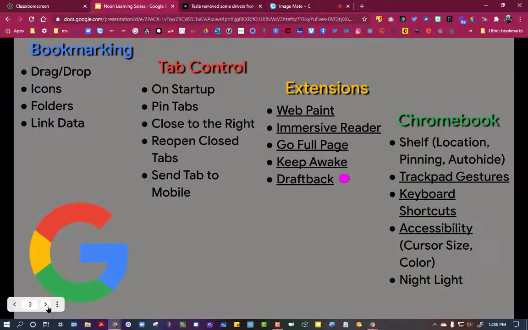Alright, so when we're going to go into bookmarking, I'm going to show you how to drag and drop your bookmarks, how to make your bookmarks into icons. We'll talk about bookmark folders and linking data for your Google accounts. So the first thing that I want to make sure that I show you when I'm doing bookmarking, I always drag and drop my bookmarks because that way I make sure I put it exactly where I want it to be.